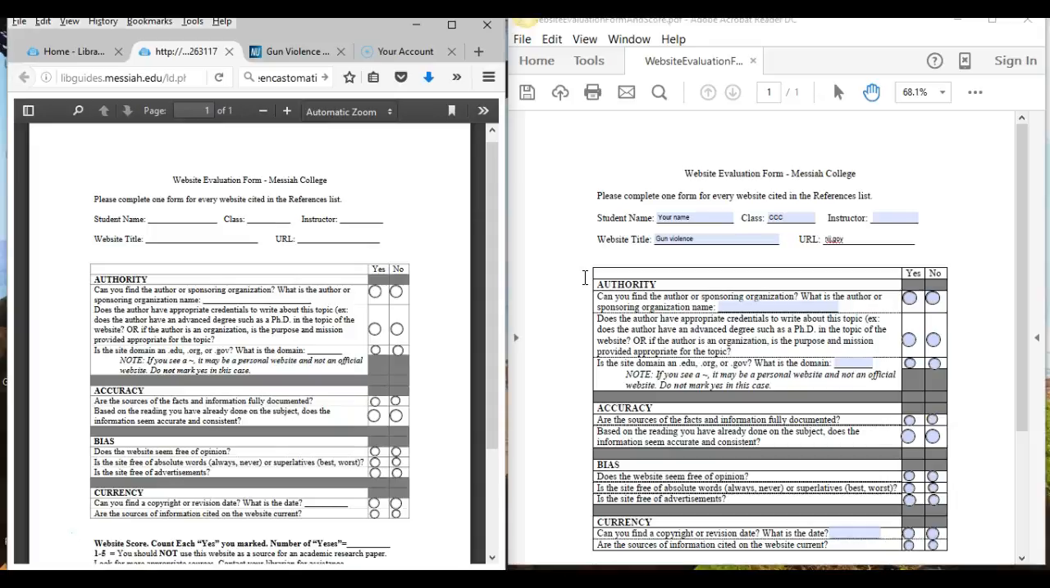When you have a website that you're going to evaluate, simply fill out the top part of the form with your name, your instructor, the website title, and the URL. We'll then go through how to evaluate the website that you're using, using this form.